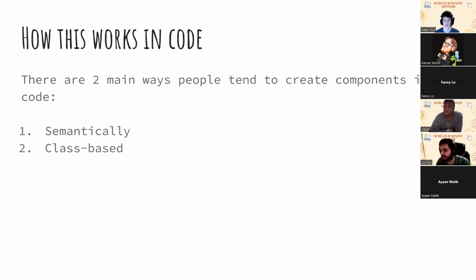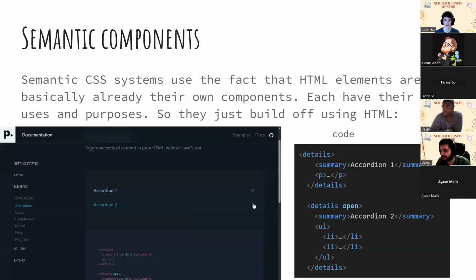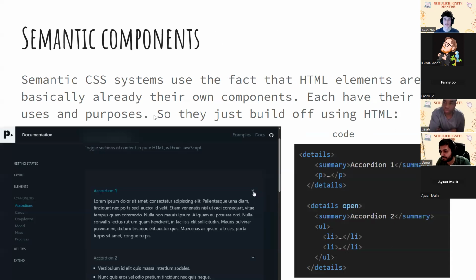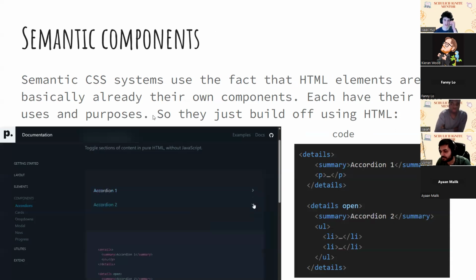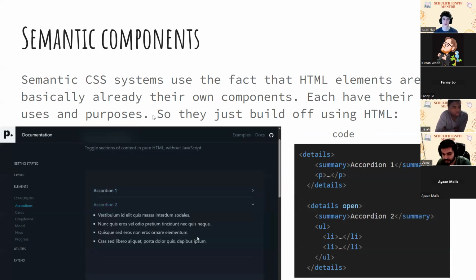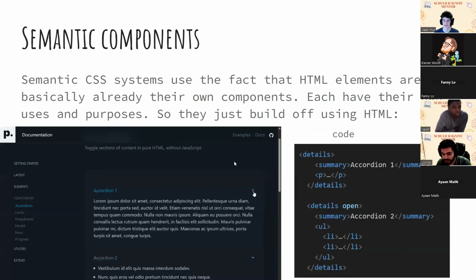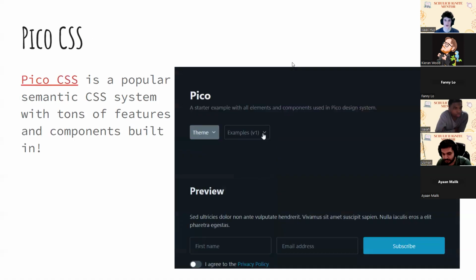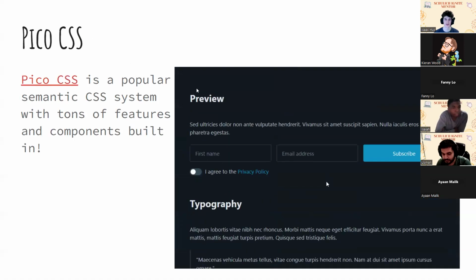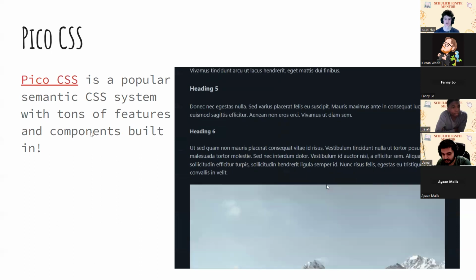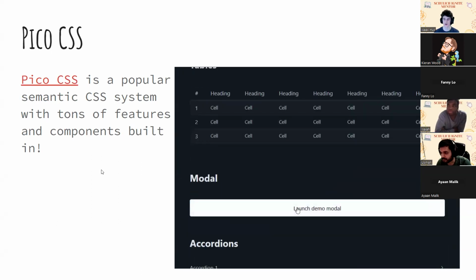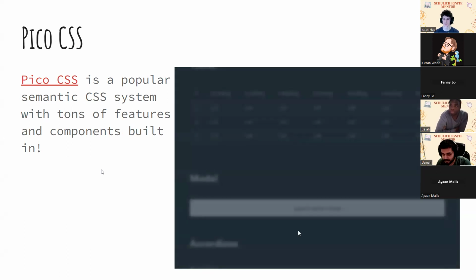Yeah, so there's two ways to do this within our code. We're going to look at semantic and class-based. Semantic is basically using the HTML tags. It's just using the idea that HTML tags are kind of their own components. So we can use these like details and summary, and we can make components out of this. One very popular way to do this is called Pico CSS. So here's a doc, you can go look that up, but this is just something that a third party has made, and you can use it in your own site.